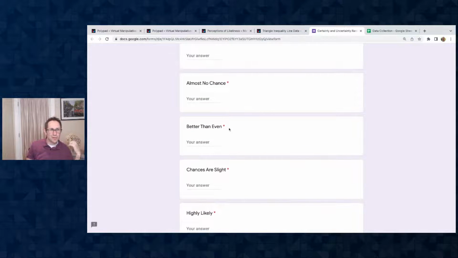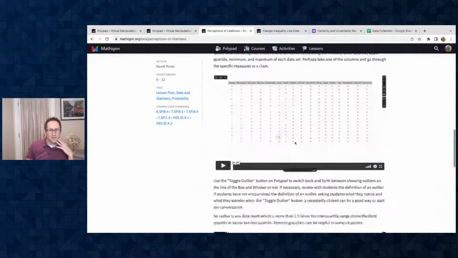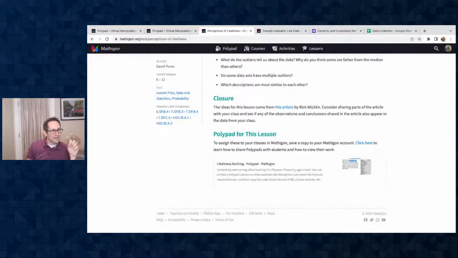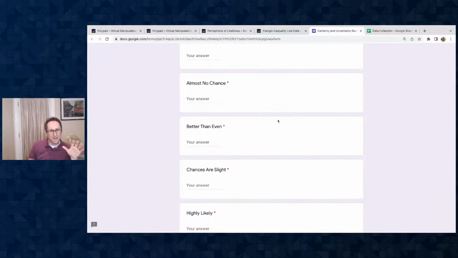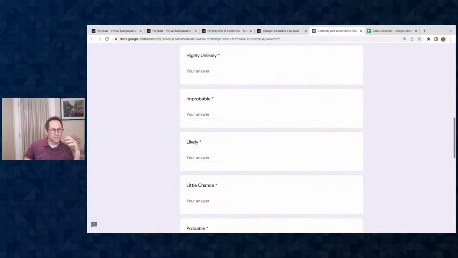Again, you can go learn more about this in this lesson plan. This article, I think, came from the United States military, where they were finding that different members of the military had different interpretations of what these phrases meant. And these phrases were appearing a lot in reports. And so they wanted to get a clearer sense of what they mean.